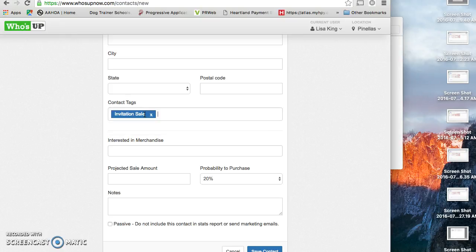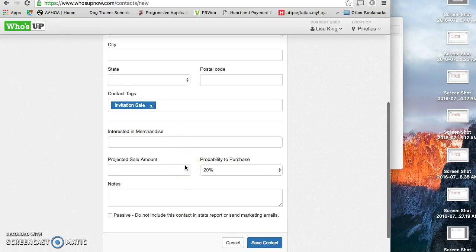You want to just hit tab so that it selects it. You do not want to continue to type it out because it will not save it if you do that. So just auto-populate, hit tab, and then after you've completed entering all your information, here at the bottom, you're simply going to click Save Contact. Okay?